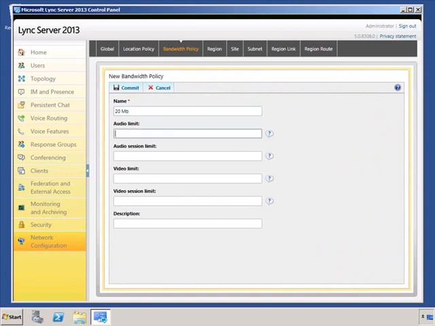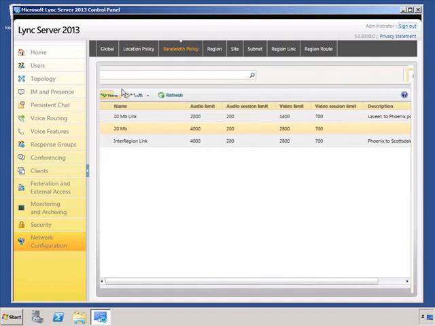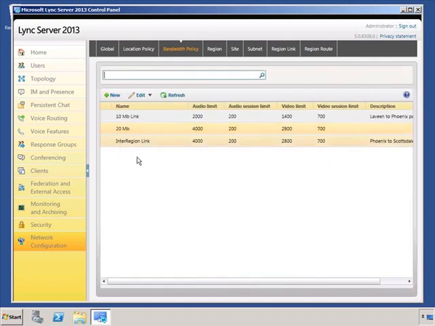We define the audio limit for Guadalupe, which is 4000 kbps. My per session limit is 200. We have a video limit that's going to be defined as 2800. And then I have my video session limit, which is going to be 700. So I have the video limit here, which is the aggregate total, and then I've got the per session limit for each instance. We're going to click on OK. You can see that that's how you go about creating your network bandwidth policy profiles.